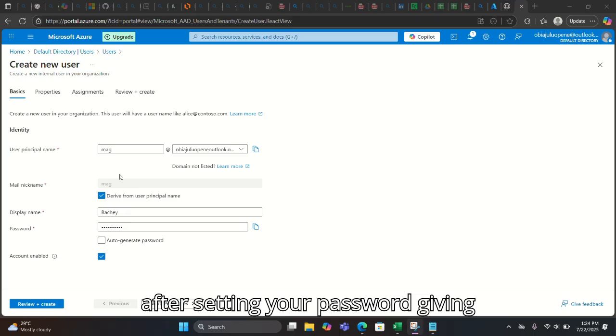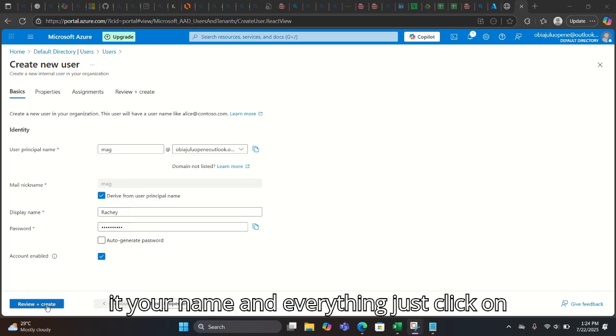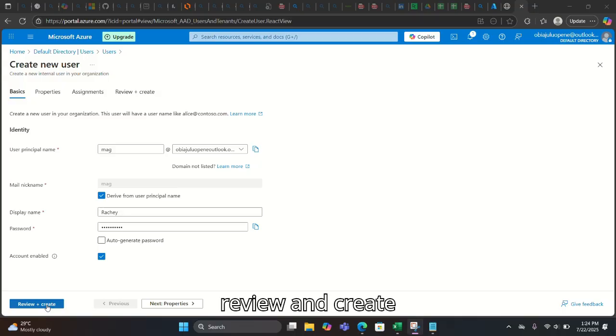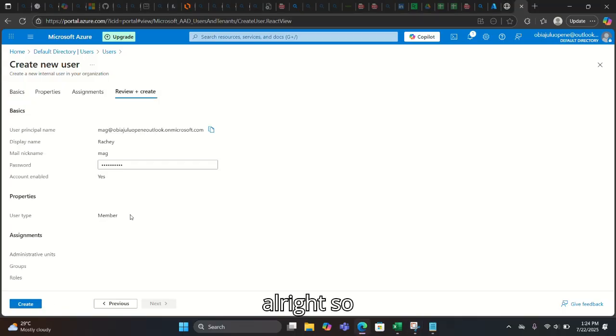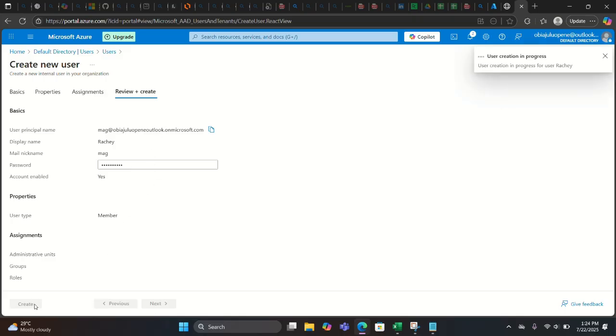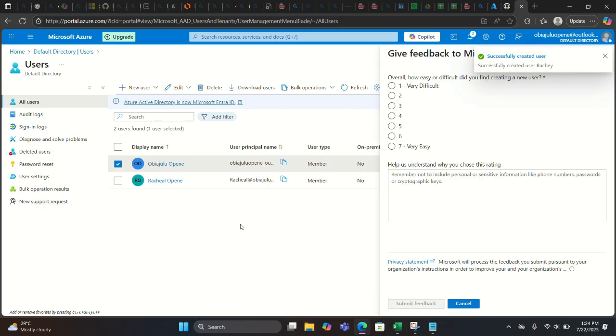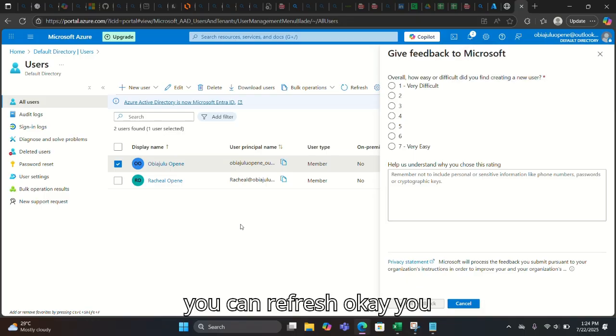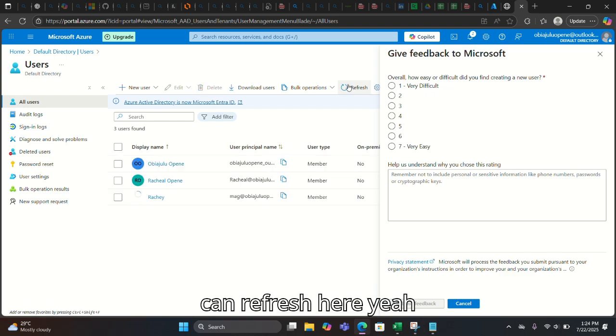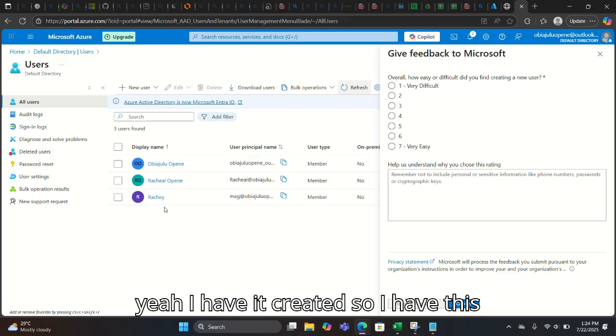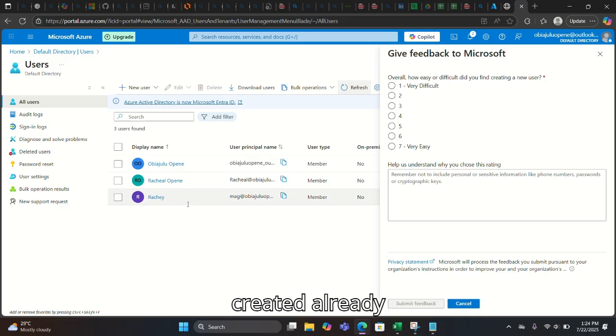Alright, okay, so after setting your password, giving it your name and everything, just click on review and create. If you click on create, it's still creating. You can refresh here. Yeah, so I have it created. I have this created already.